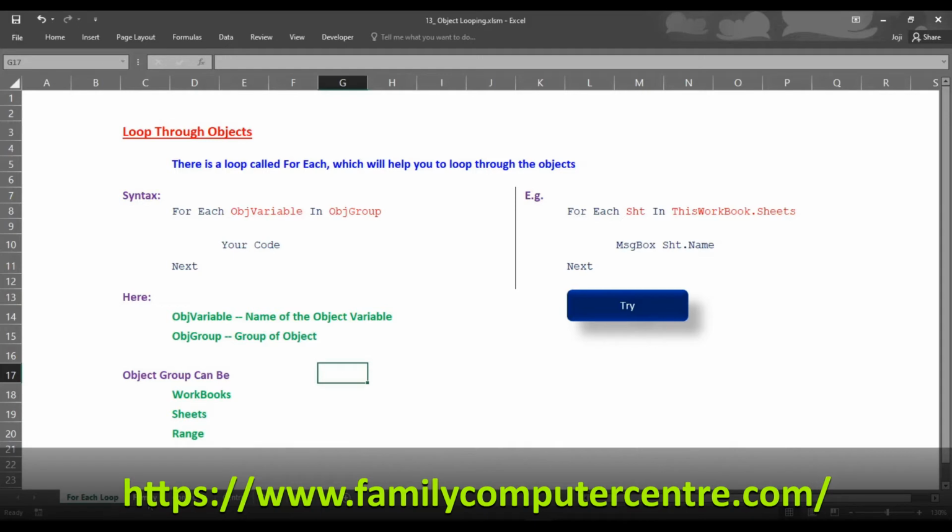A sheet inside a file is an object. A cell inside the sheet is an object, correct? A chart inside the sheet is an object. A shape inside the sheet is an object. So many items are classified as objects in Excel.